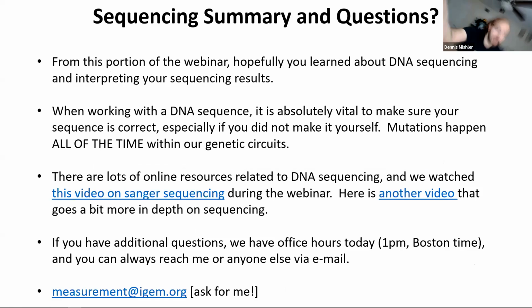When working with the DNA sequence, it's absolutely vital to make sure your sequence is correct, right? Even if you see the right phenotype but you have a different sequence, that could tell you that something is off or give you different results, right? You never know when a mutation might change the rate of transcription, the rate of translation, or change the functionality of the protein. So you need to be very careful about mutations, okay?